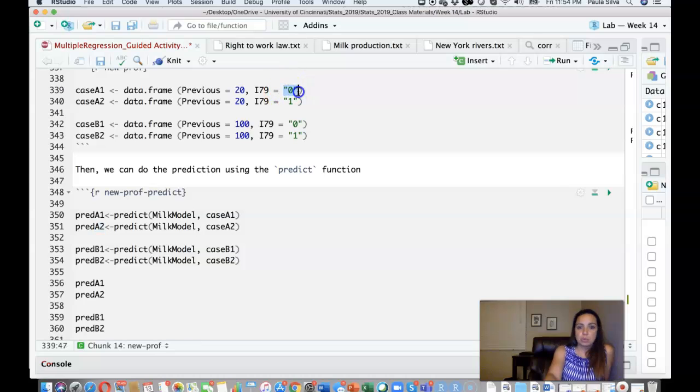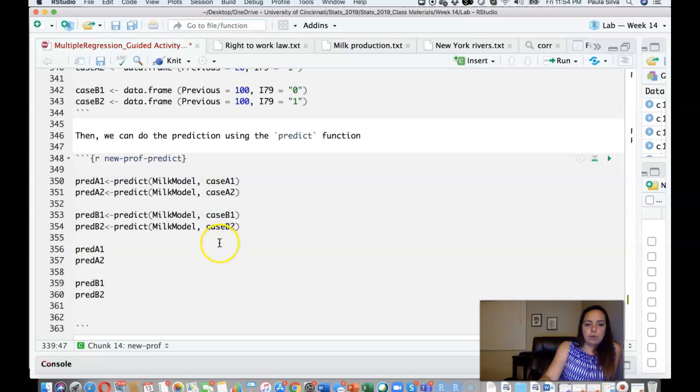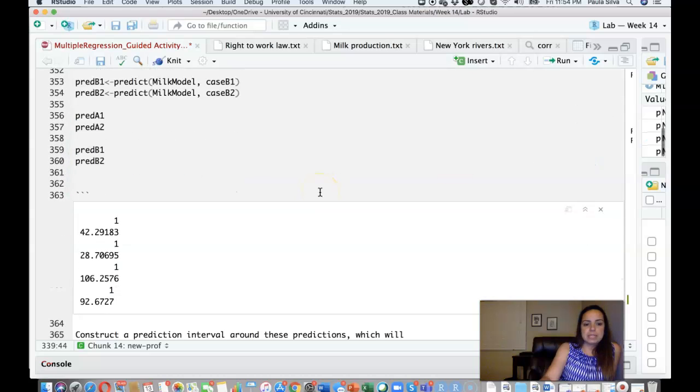And I'm putting this in quotes because this is a categorical variable. So this is counting as kind of a string, a name. So if I put just 0, it will get confused because it doesn't expect a number for this variable. It expects a name. We're just naming it 0. Same thing for B1 and B2. And now I'm asking R to print those predictions. Let's see if it happens as expected.